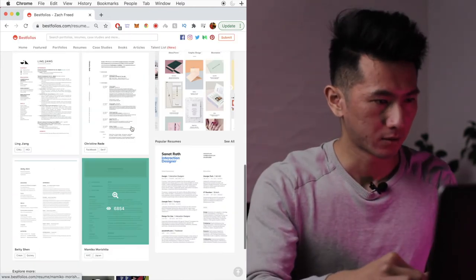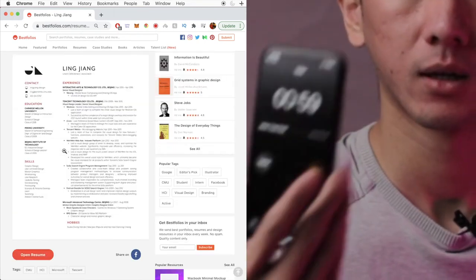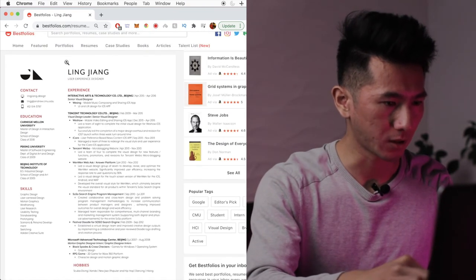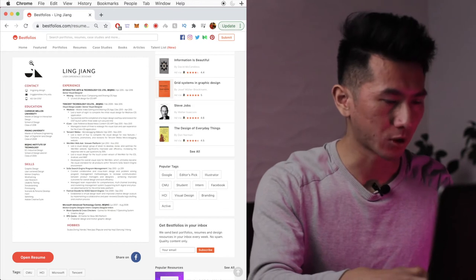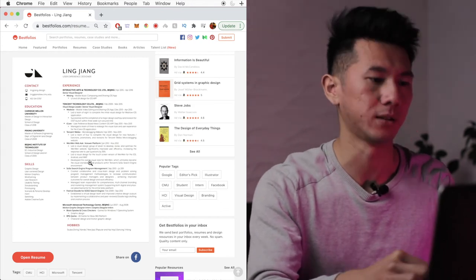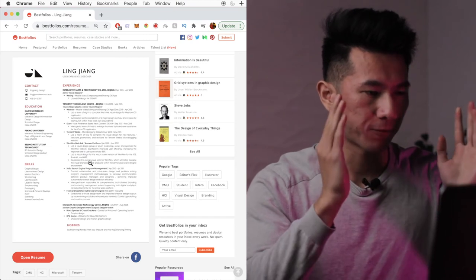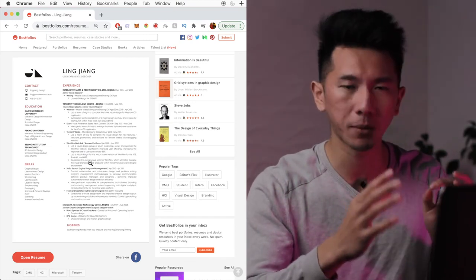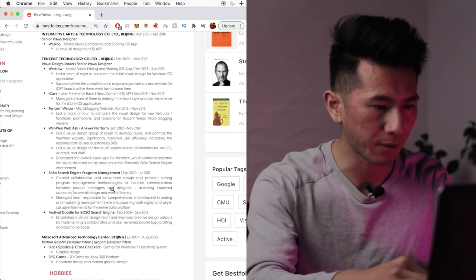Next. Ling Jang. Alignment-wise, the grid is pretty clear. You have a smaller grid on the left side and a bigger grid for more content on the right side. My first impression is that a lot of the content is pretty packed, just because the text is so jammed into the section.